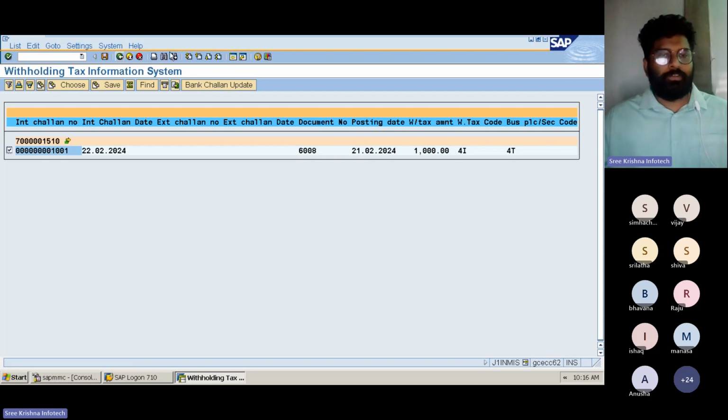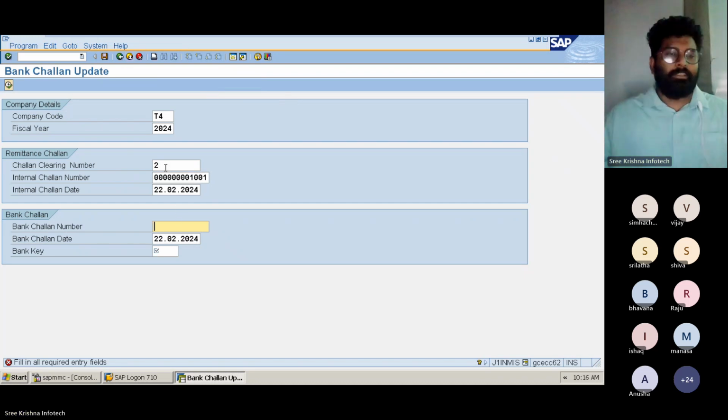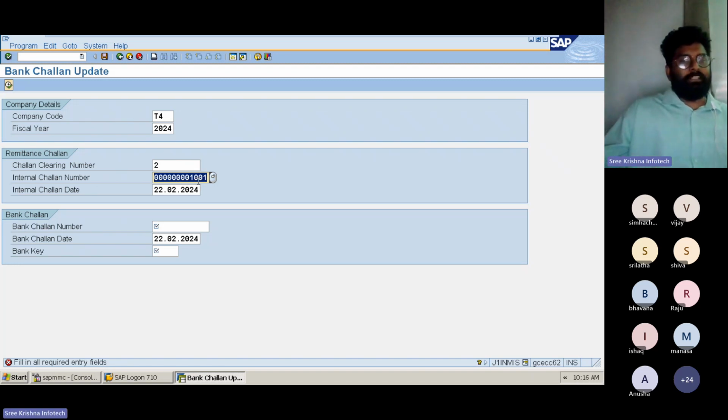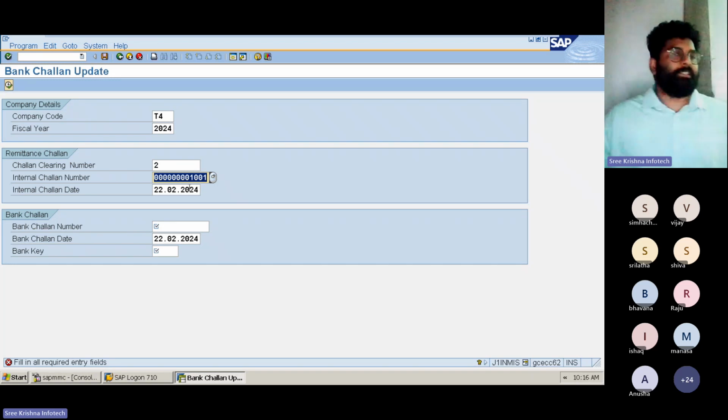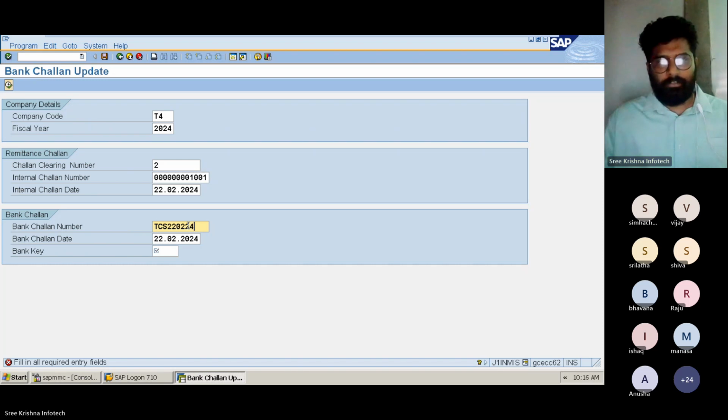Then after I'm going to update bank Chalana. When you click bank chalana, this is your document number. This is your internal remittance chalana information, but your banker will give you one DD. Okay, for example, this number generated in our SAP system. When we are submitting for the bank chalana, banker will give you one identification. This identification number you have to write here. TCS, today's date is 22nd, right? 22nd, 02, 24, 01. 01 called voucher 1 from this date.